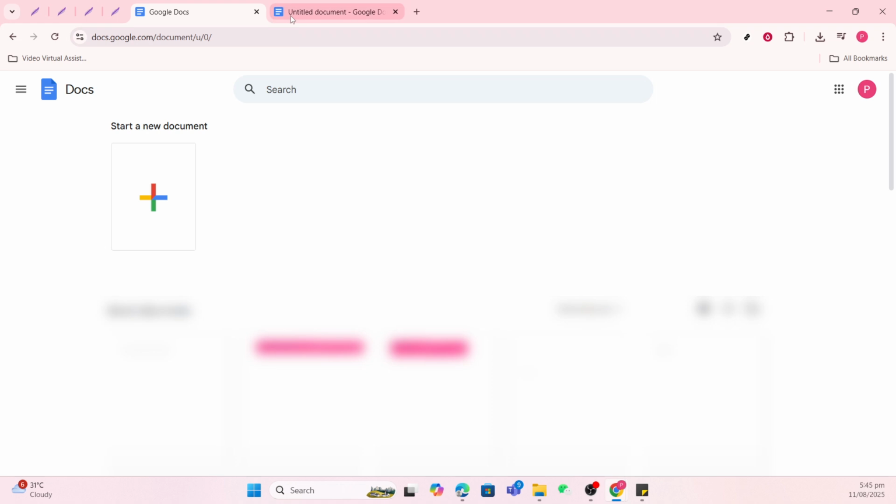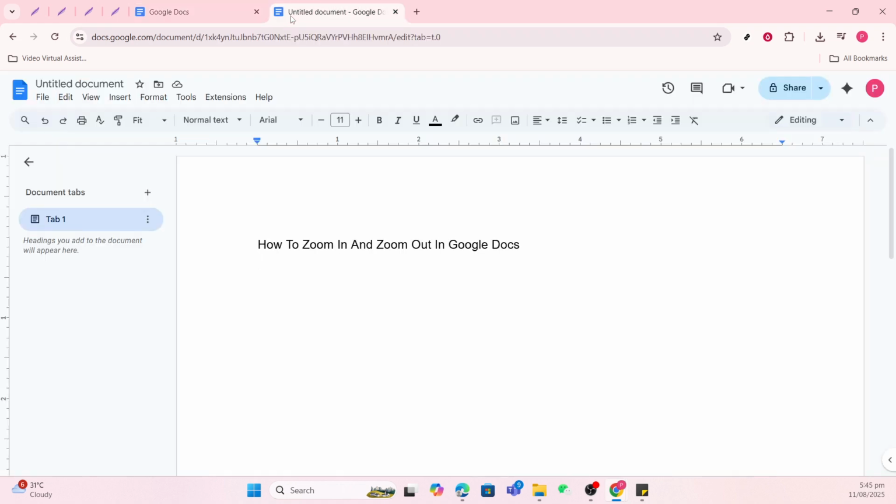With your document open, direct your attention to the toolbar at the top of the page. Among the options, you'll find a drop-down menu labeled Zoom. This menu will be a key element in adjusting your view. Click on the drop-down arrow next to the zoom button. This will show you a list of zoom levels ranging from 50% to over 150%.